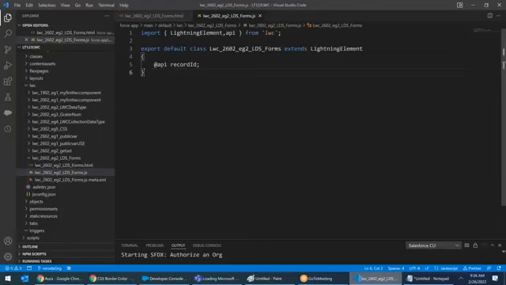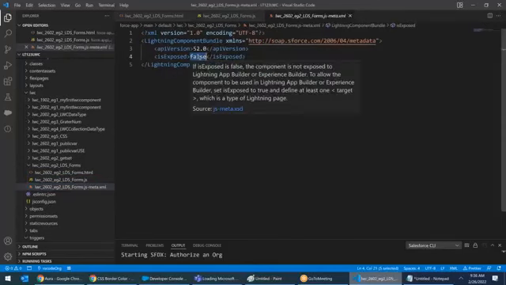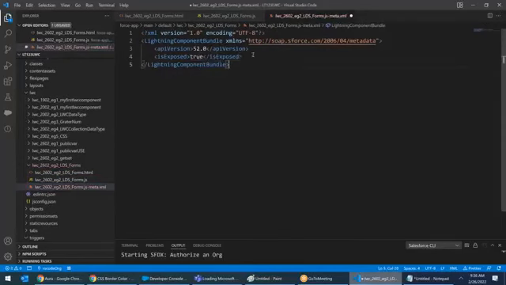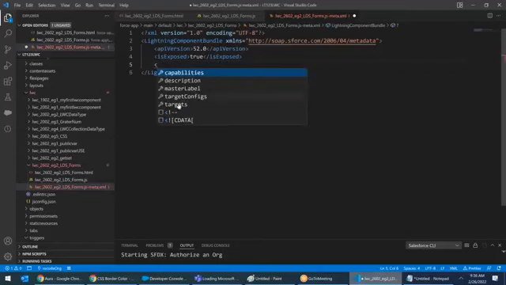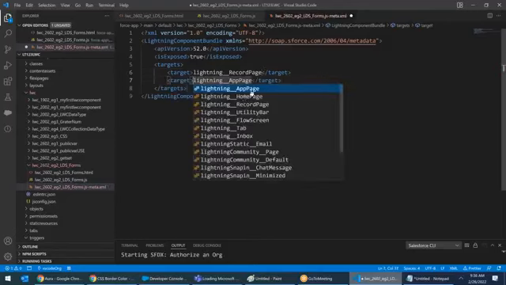Now I will come to my JS meta. First, I will make it true. Then I will say targets. Inside the targets, I will say target. Target is what? Where do you want it? In a record page. More targets: what do you want? In app page, home page, tab page. It is available for app page, tab page.